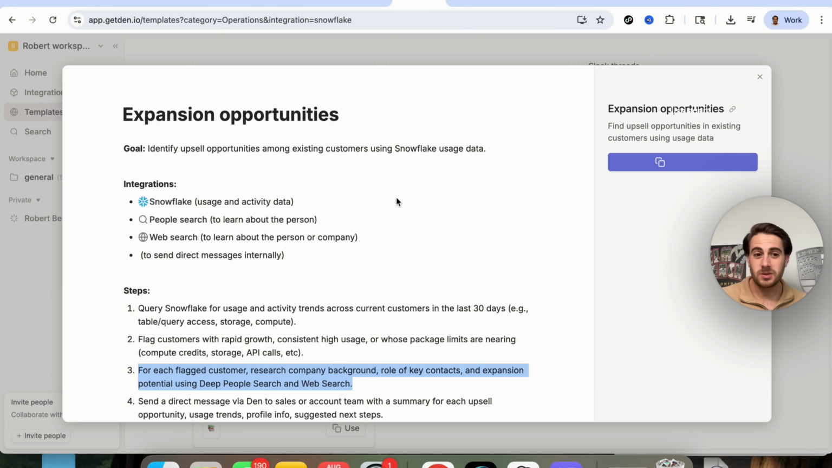And if you wanted to take this one step further, you could add in that this will actually automatically reach out to those clients, get them to book a call with you or something like that so that you could discuss a bunch of different expansion opportunities.